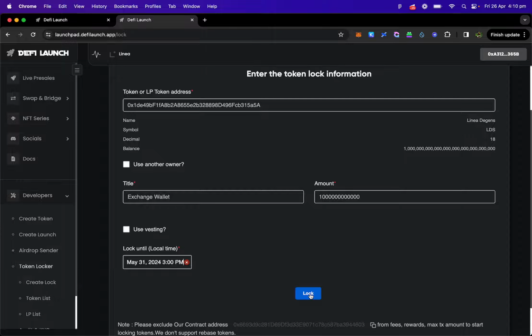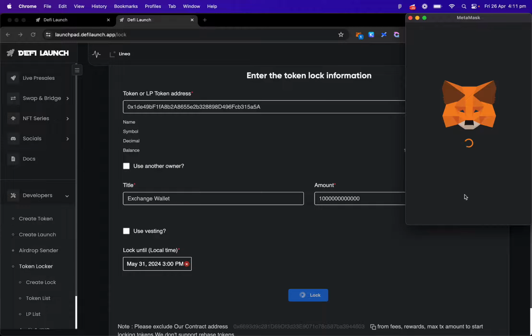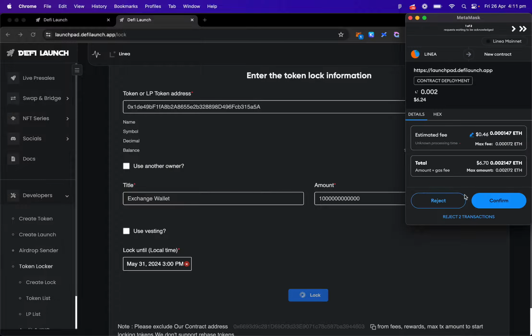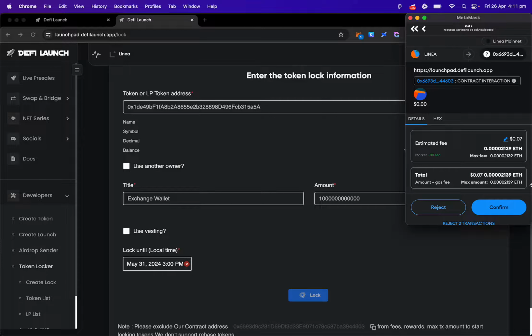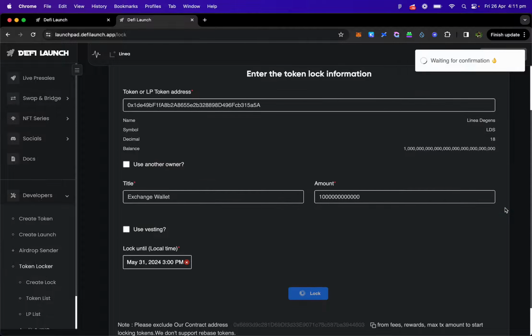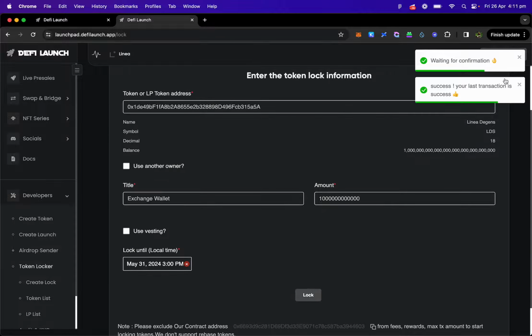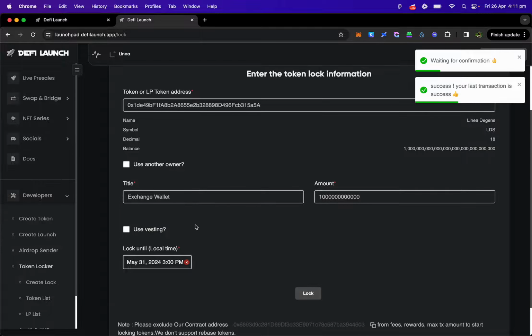Right, let's click lock. So as you can see, this is free to do. It's just an estimated gas fee, which is 7 cents to lock your tokens. Click confirm. And this will only take a few seconds to do. And there we go. Now you've locked your tokens.